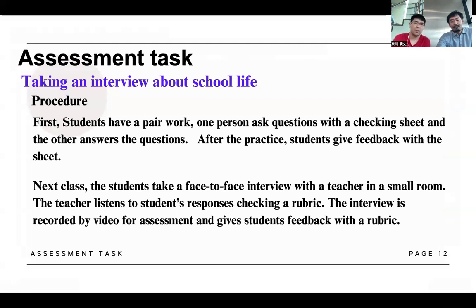First, the main idea is taking an interview about school life, also about the past and the future. We start with the procedure. First, students have a pair work, where one person asks questions with a check sheet and the other answers the questions. After the practice, the students give feedback with the sheet. Next class, the students take a face-to-face interview with the teacher in a small room. The teacher listens to the students' responses and checks the rubric. The interview is recorded on video for assessment, and students are given feedback with a rubric.